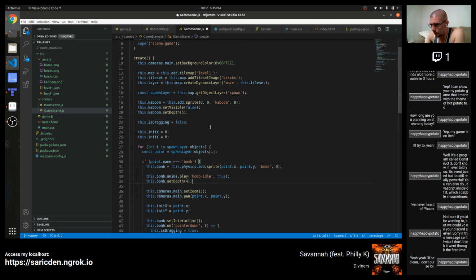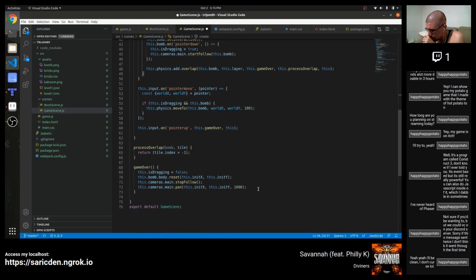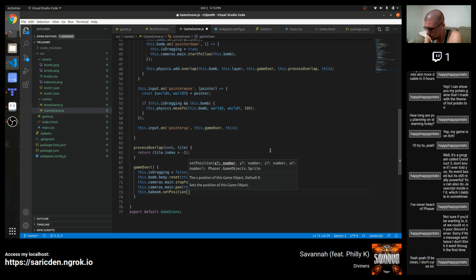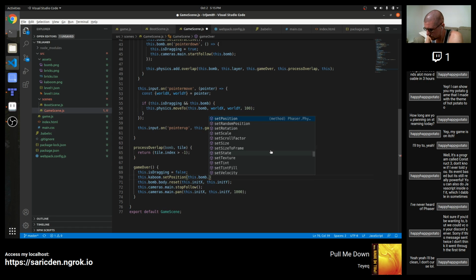Okay, so we're still not going to be able to see anything yet, but basically in the game over, do all this, reset all that, and then we'll say this.kaboom.setPosition. Oh, but I gotta do it actually before I reset the position. So we'll say this.bomb.x, I think. It might have to be world X. We'll try X and Y first, but it might have to be world.